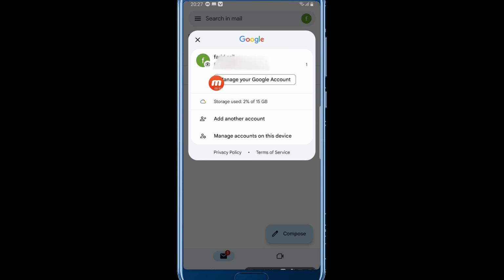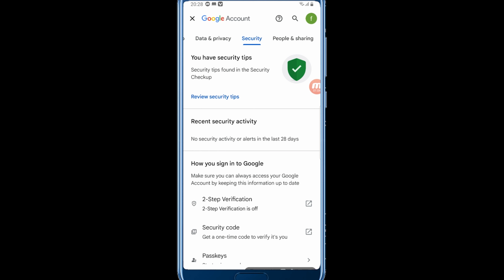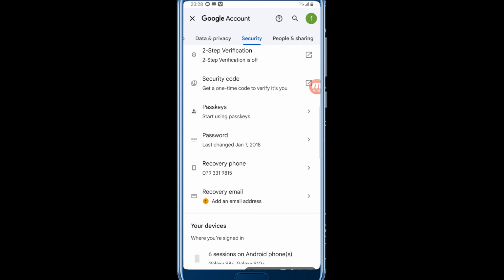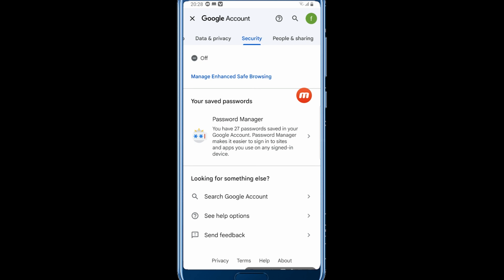Then here is Manage Google Account. Click here. After that, scroll left. Look, here we have Security. Click on Security. Then scroll down. Come down. Here is Password Manager. Click on Password Manager.